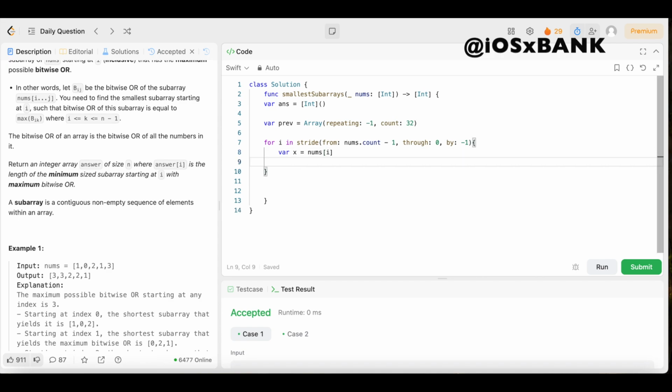Then we're going to declare a variable called j and set that equal to 0, and that's going to be the bit position counter, and it's going to go from 0 to 31. Then we're going to declare a variable called end, and set that equal to i, and that's going to be the farthest index needed so far for the starting position. And then we're going to declare a variable called cur, and set that equal to prev, and that's going to be a copy of prev to update for this position.